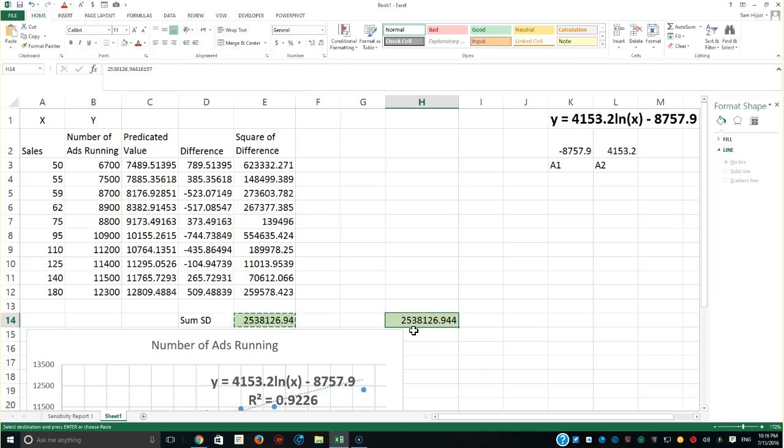So what we have to do in order to get the best possible value for this model is to minimize this value. If there's any way we could minimize the sum of the square of differences, that would be the optimal solution. So we can use any values for A1 and A2, and this is what we use from the model in order to predict those.